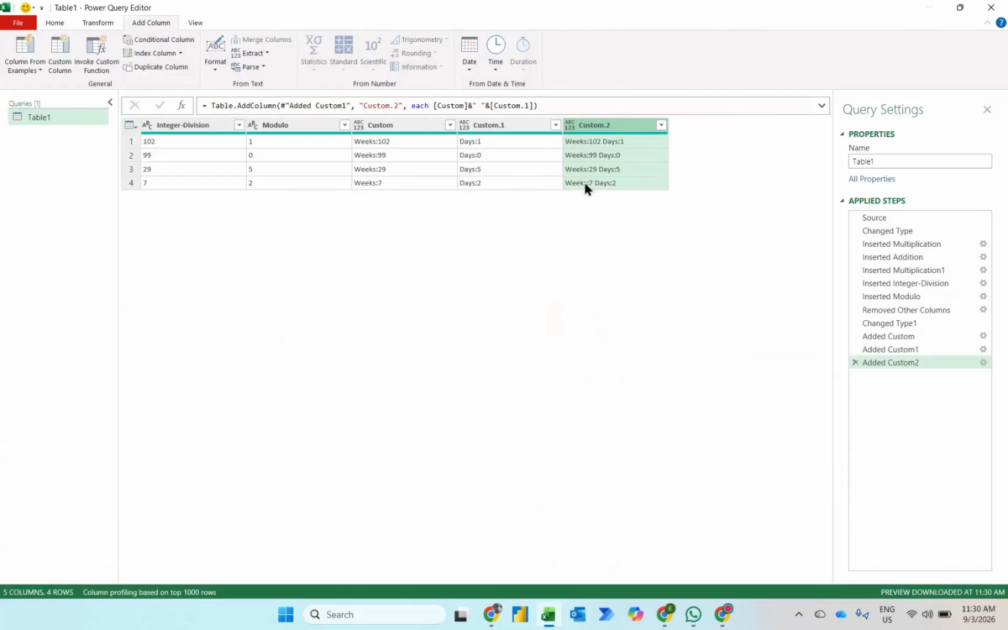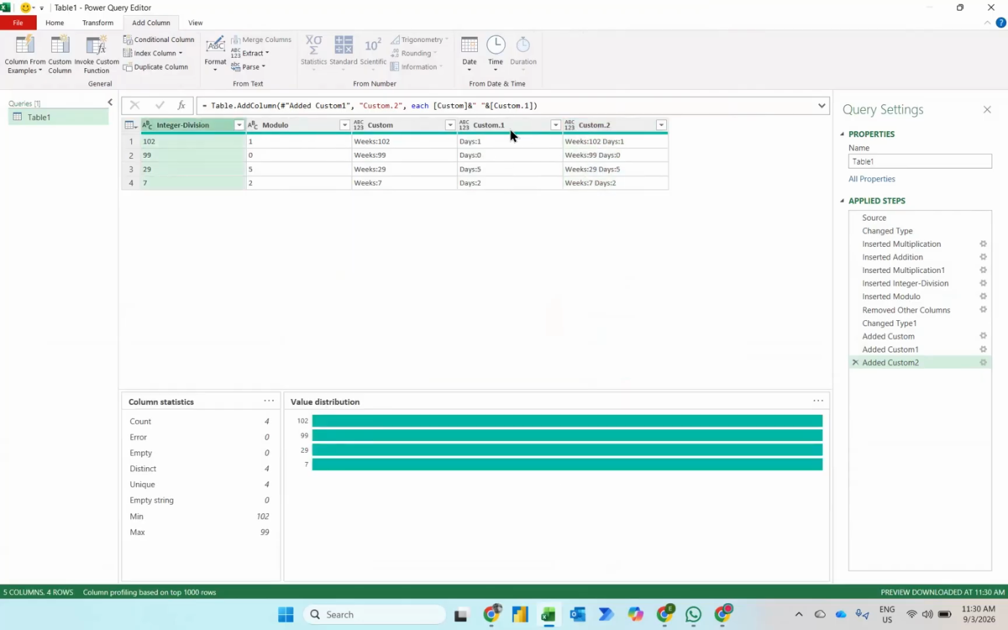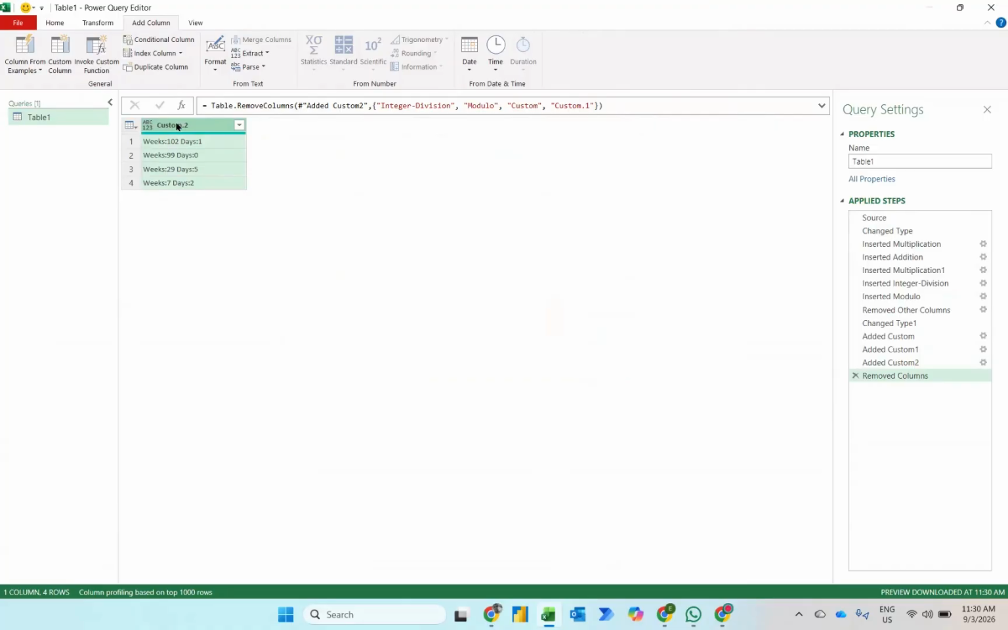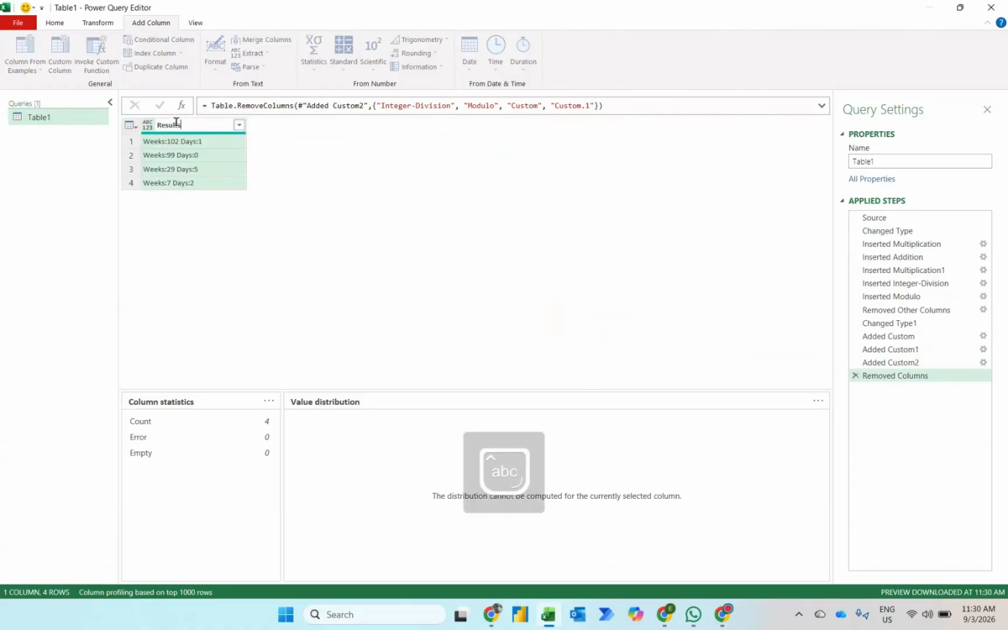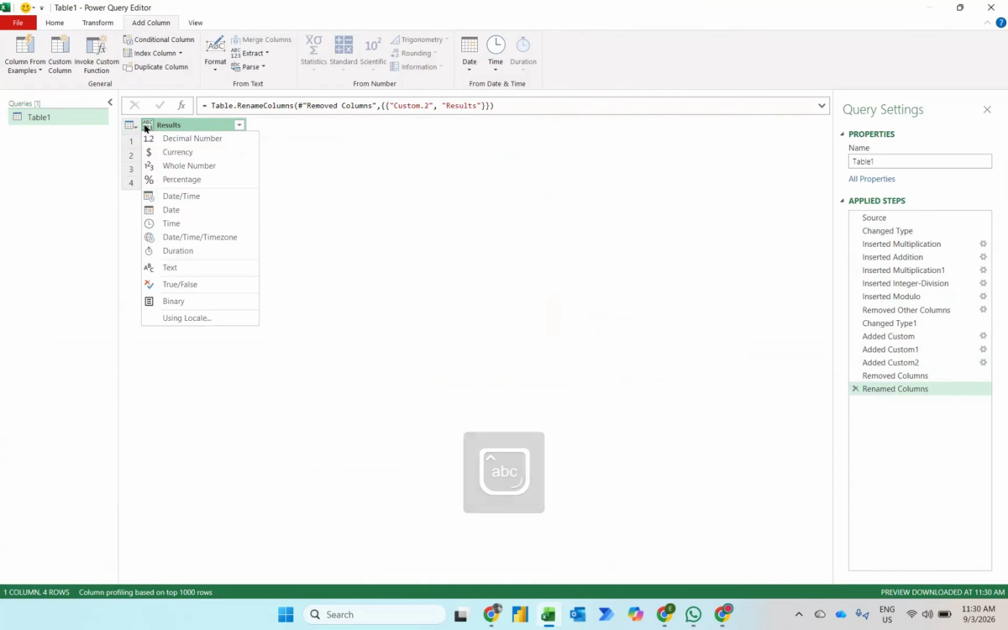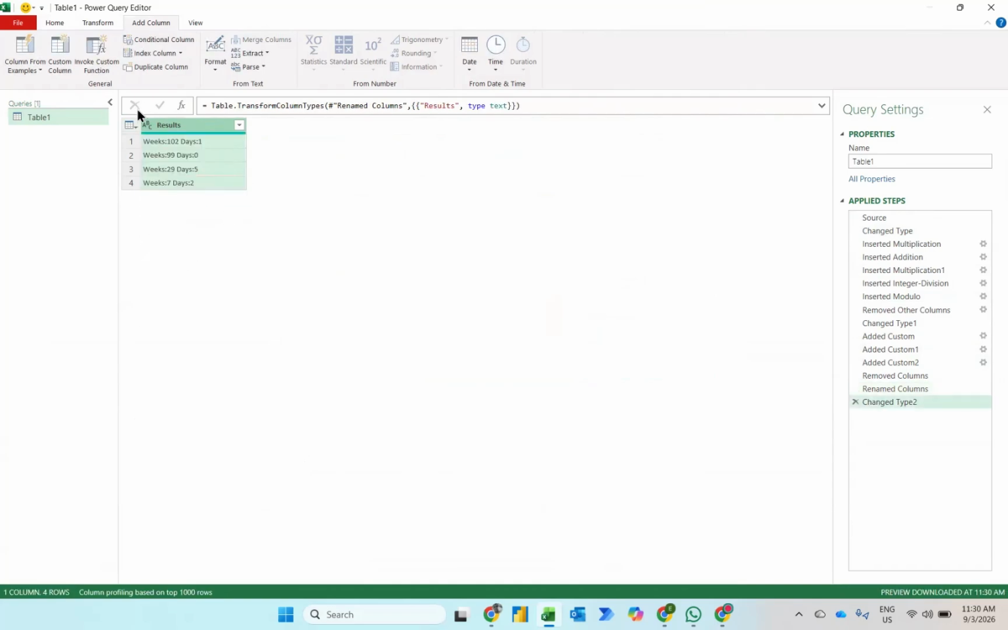Okay, so here we have the data over here. So this column you can actually remove. This one I'll just put here results. Okay, and then maybe you can just put here as a text format. Okay, so now this is the data.